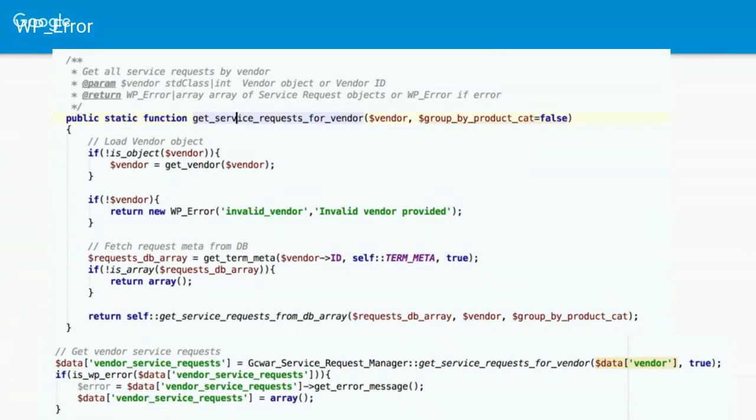If there are multiple different types of error messages and I want to handle them accordingly, I could do that based around the error code here. Invalid vendor, do this. I don't know, bad cache, do that, whatever. So it's a great way to handle flow.